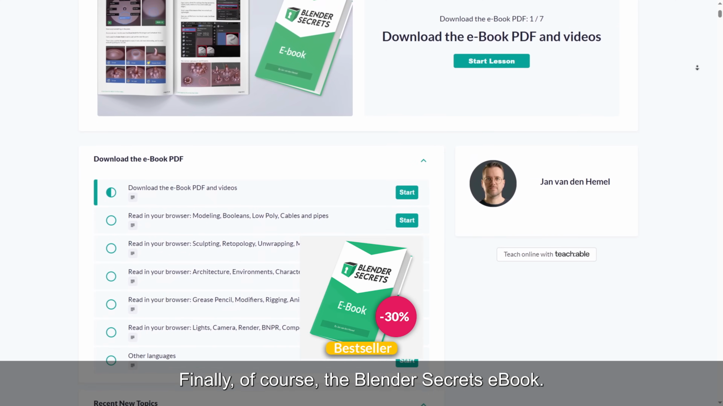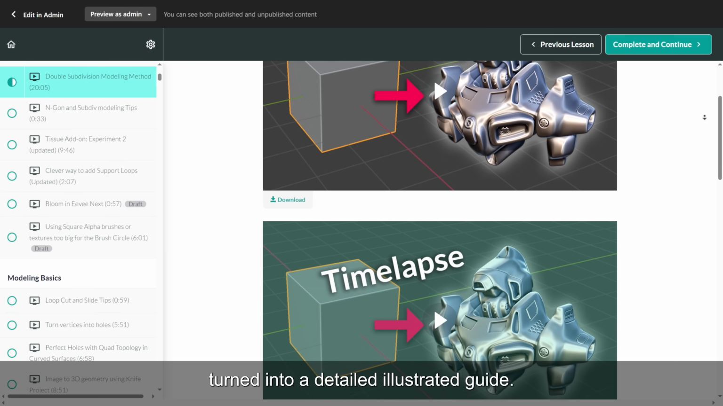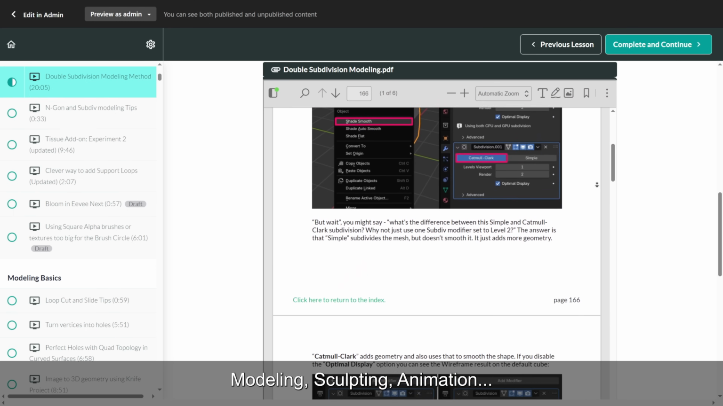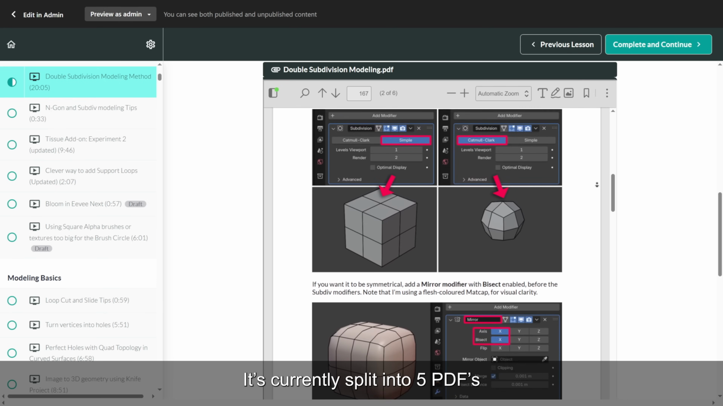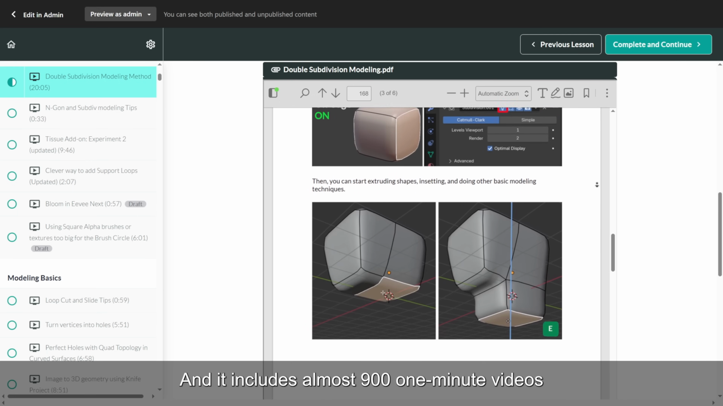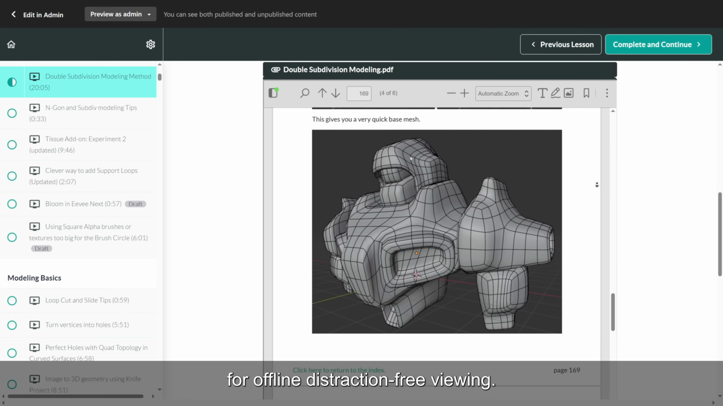Finally, of course, the Blender Secrets ebook. This is the result of 7 years of Blender tips turned into a detailed illustrated guide. It covers everything: modeling, sculpting, animation, rigging, lighting and more. It is currently split into 5 PDFs for easy reading on any device. And it includes almost 900 1-minute videos for offline, distraction-free viewing.